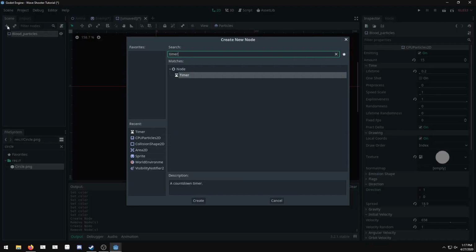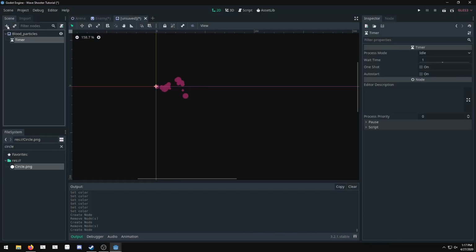So we're going to add a timer, and what this timer is going to do is, as soon as it's finished, it's going to pause the node. It's going to pause all of the blood particles and keep them there in the state they were paused in. The problem is that Godot immediately starts to emit right when that timer hits. So I have to set it to a lower value. I did like 0.15.